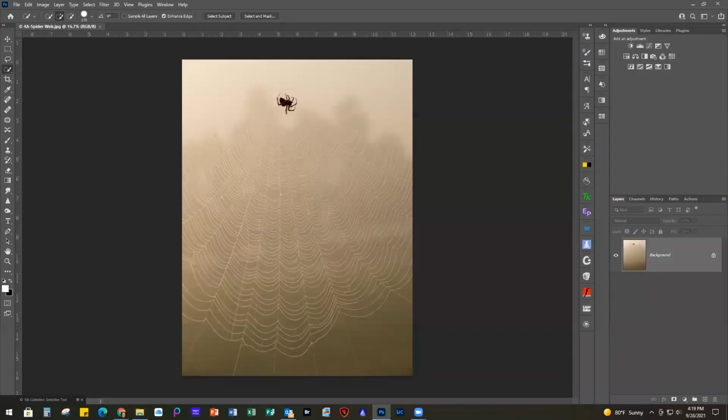So I'm going to open up my image. If you don't like spiders, sorry. I thought this one was really cool. This was outside our deck last year. I was looking out, waiting for sunrise, and it was kind of foggy in the background, and this guy had made this ginormous web.